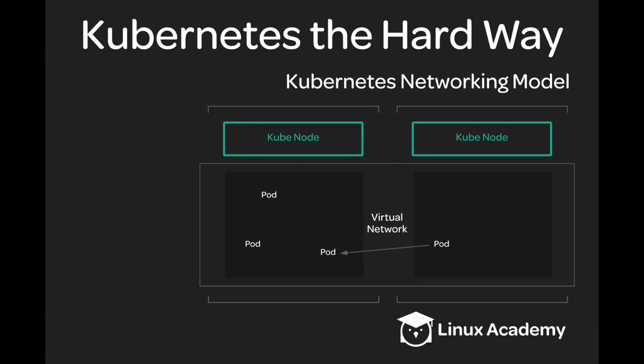As you can see here, whereas Docker had a separate virtual network for each host, there's one single virtual network that encompasses both of my Kubernetes nodes. So I've got some pods over here on the left, and I've got a pod over here on the right. And if one pod wants to talk to another pod, all it needs to do is contact that pod via its IP address. And it doesn't matter whether the pod is on the same host or whether it's on a different host. My pod should be able to communicate with it no matter what using that virtual network. So that's how the Kubernetes networking model works.